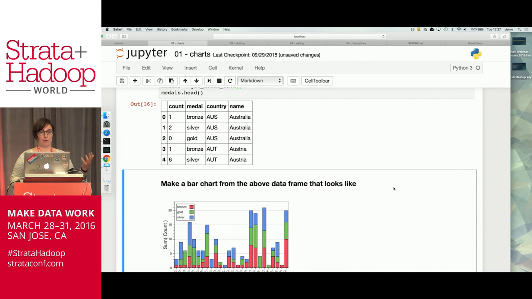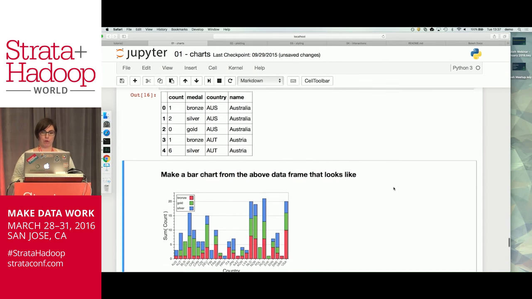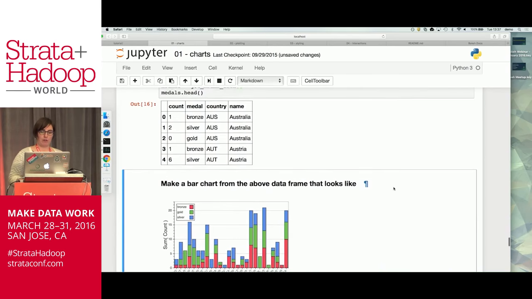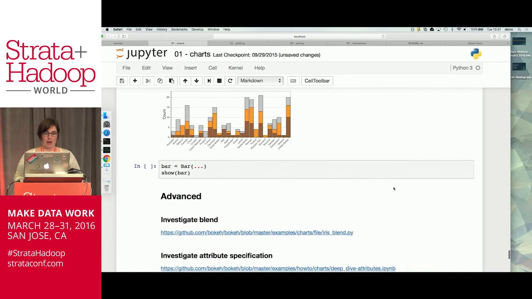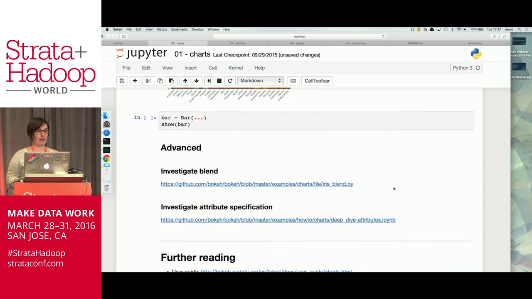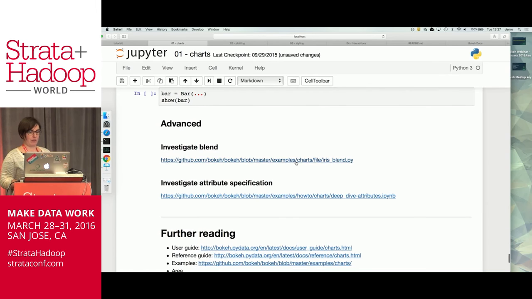The next exercise is about making bar charts from some data about countries winning Olympic medals. And if you're feeling very comfortable, I've put some pointers to some advanced things, looking at the blend and the attribute specification, so you can have a mess around with that. I'm going to say about 10 minutes, till just after quarter two, for you to have a go and ask questions. We'll come around and help, and then we'll move on to plotting.